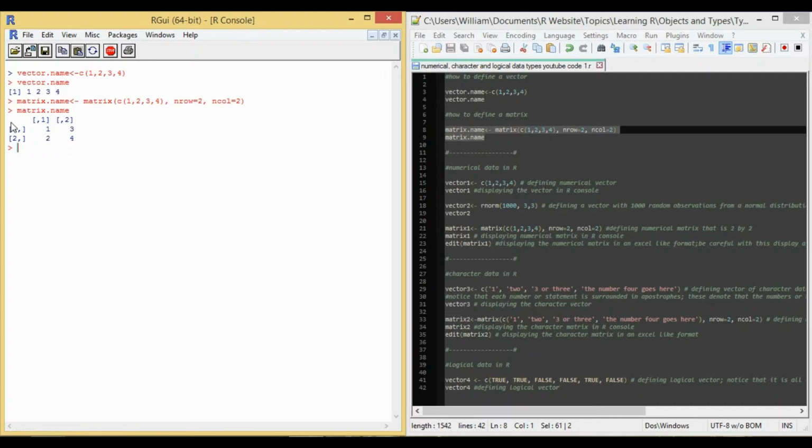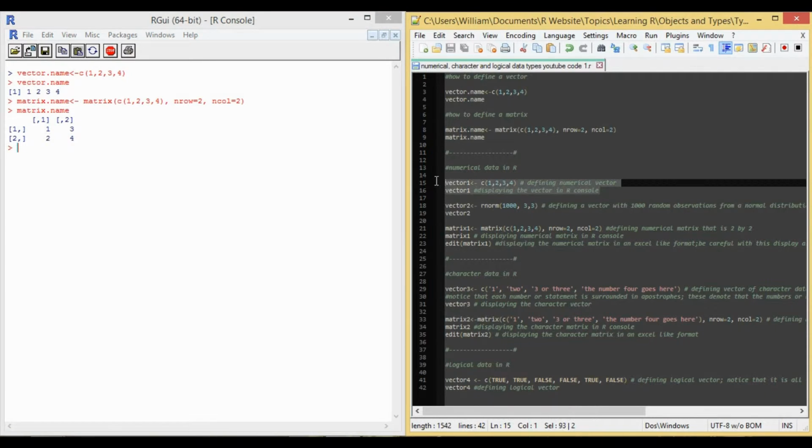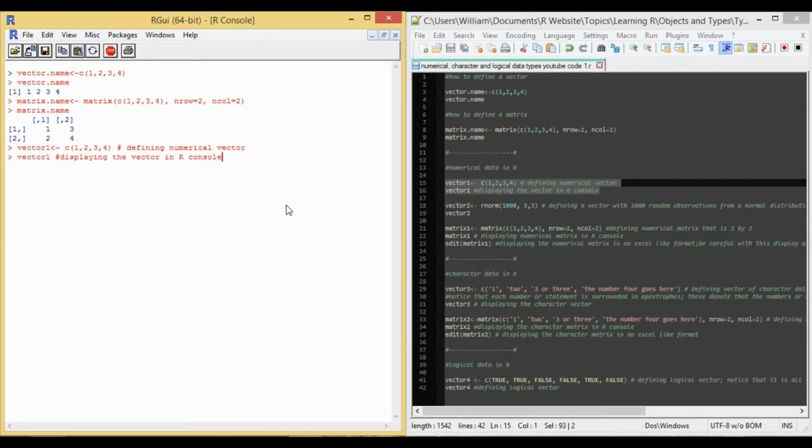Now let's discuss numerical objects. Numerical objects are simply numbers in the vectors or matrices that can be directly applied to mathematical operations. And so we have our examples of numerical data in R from lines 13 to 23 in our code. So vector 1 is simply the same vector that we did up above. So let's run that again just to be absolutely clear what's going on. So that's what the 1, 2, 3, 4 vector 1 looks like.